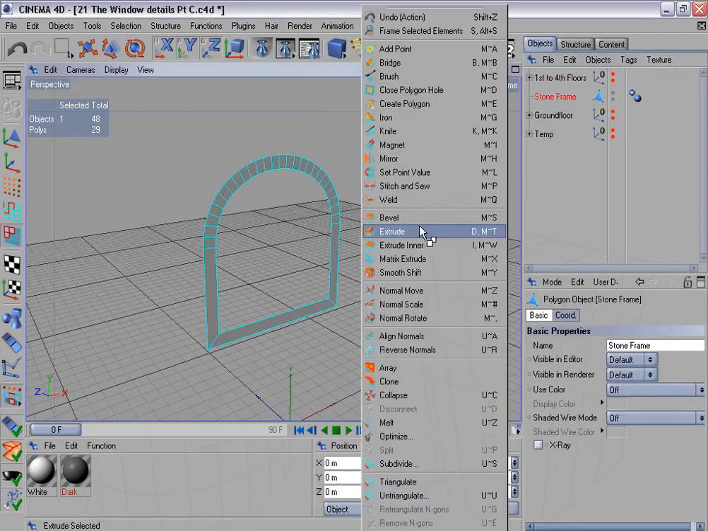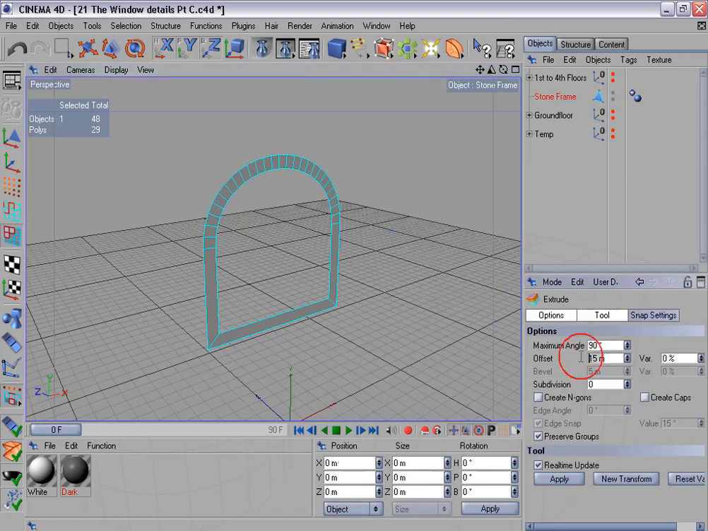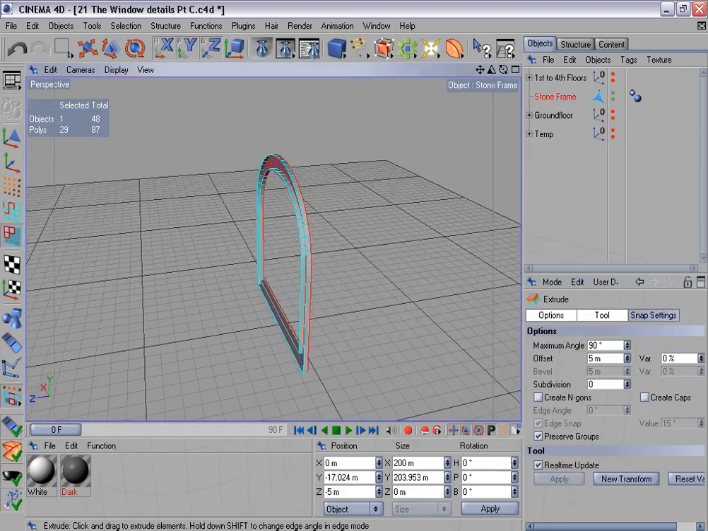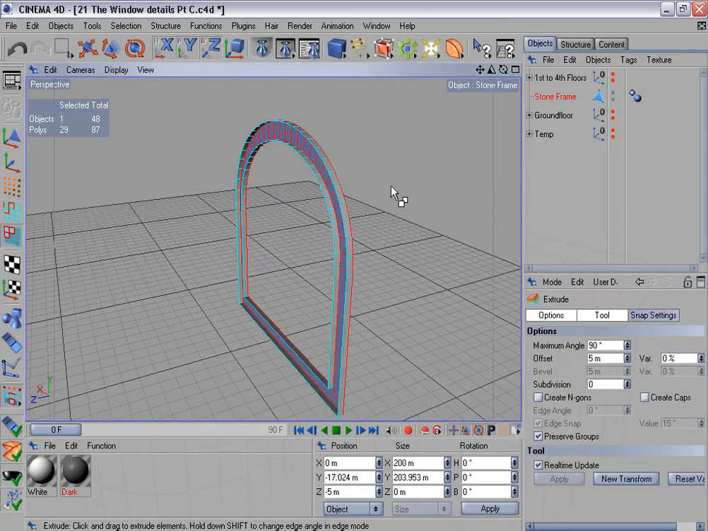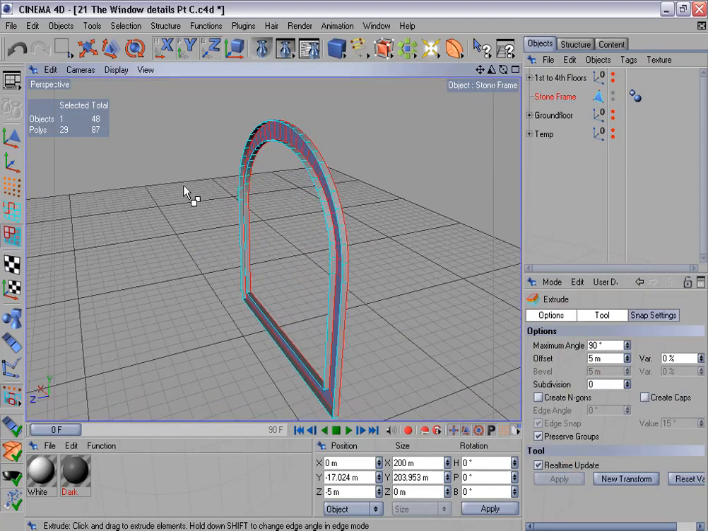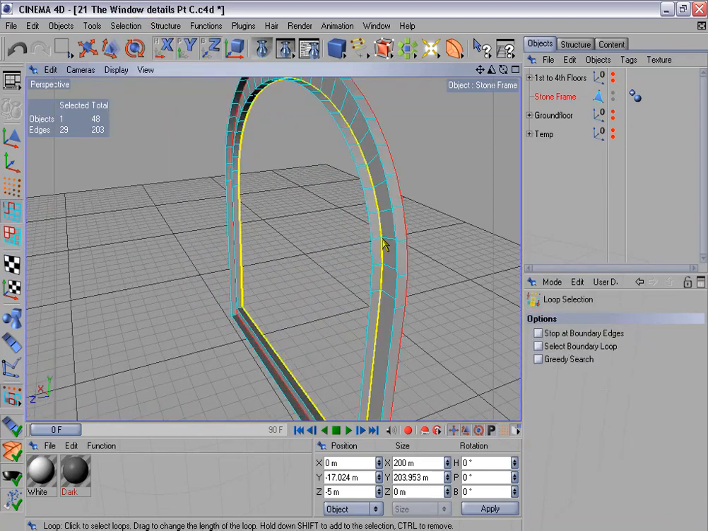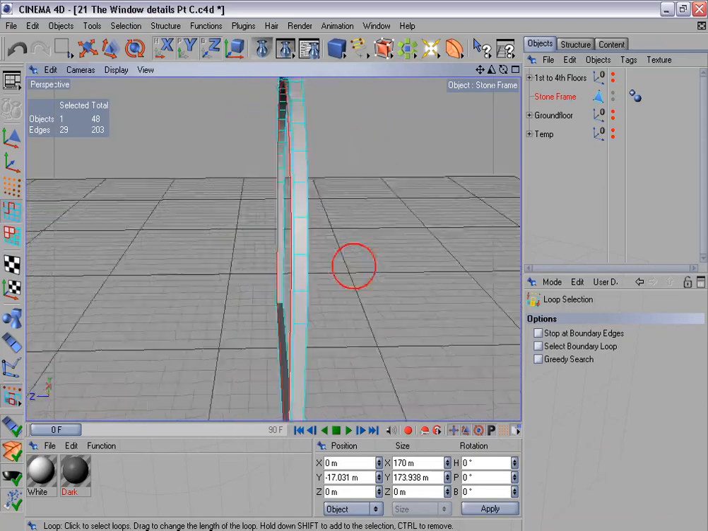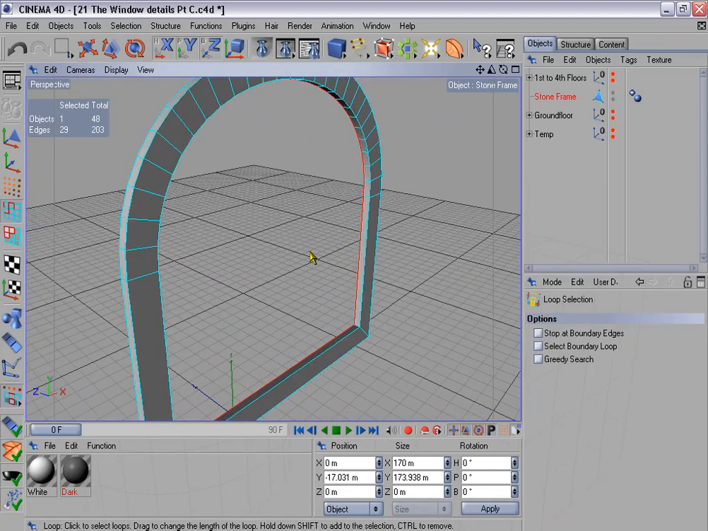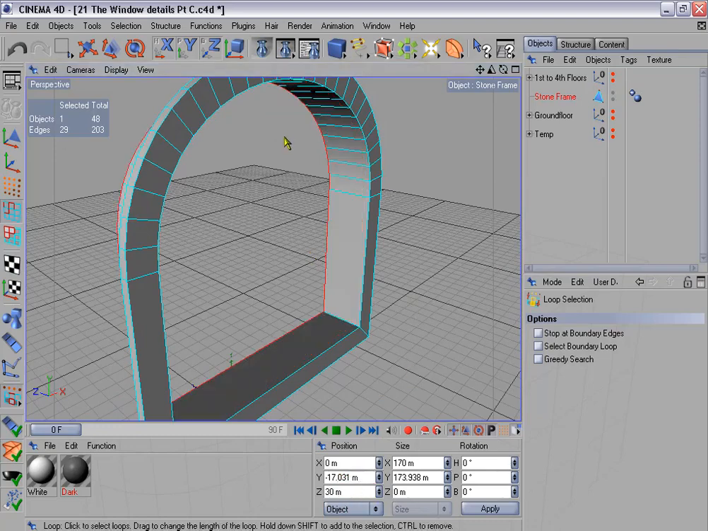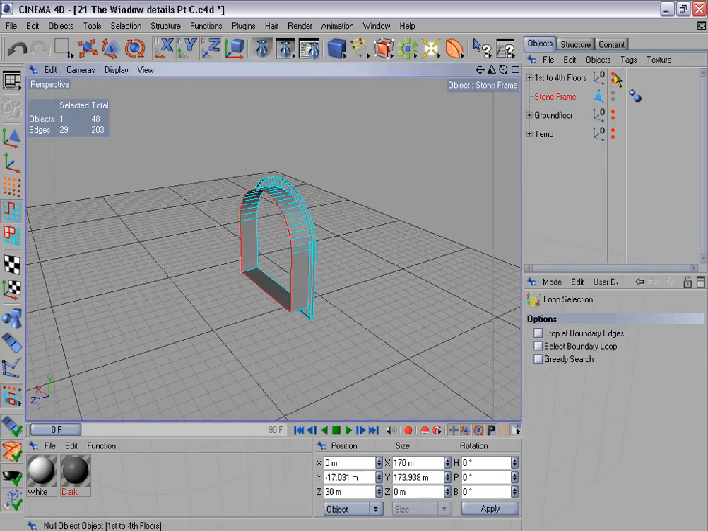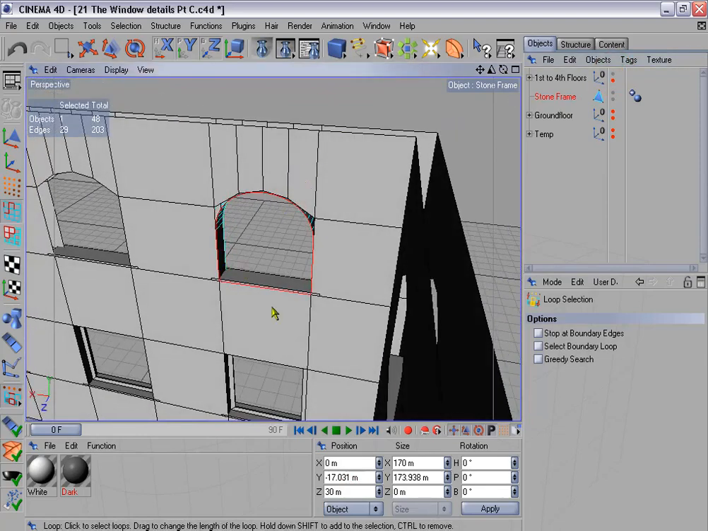Now right click and extrude, and I want to extrude this with an offset of 5 units. And this is again the same offset that we used to extrude the stone frames on the other 3 floors. Now switch to the edge mode and use the loop selection tool to select these edges here. We need to move these back by 30 units. So I'm going to enter plus 30 down here. And this will align these edges with the inside of our wall.